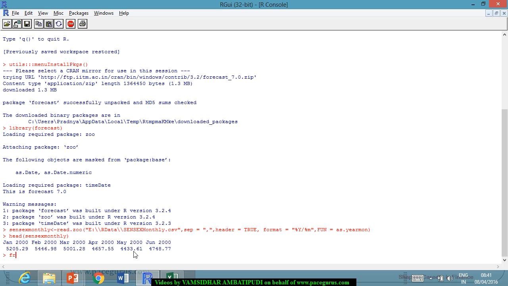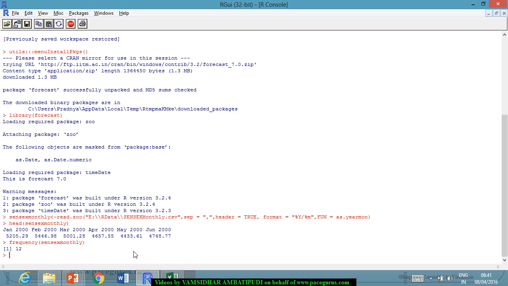Basically, if you look at the frequency of the same, it will give it as 12, which means this data has monthly periodicity. This is what we really require when we have to talk about the seasonality present in the data. For monthly seasonality, I should always use the function as dot year month.